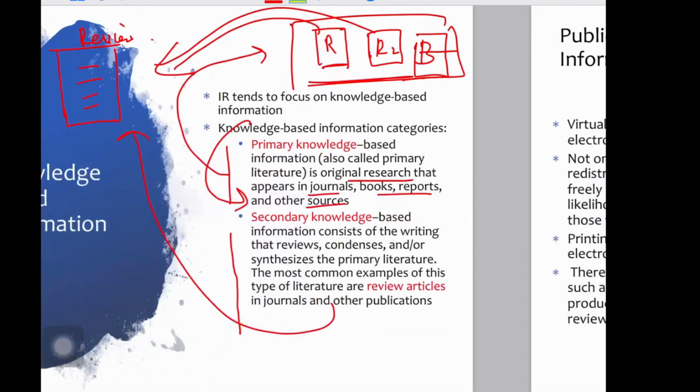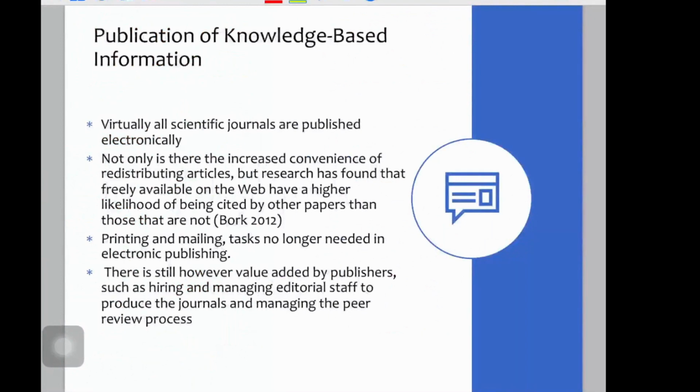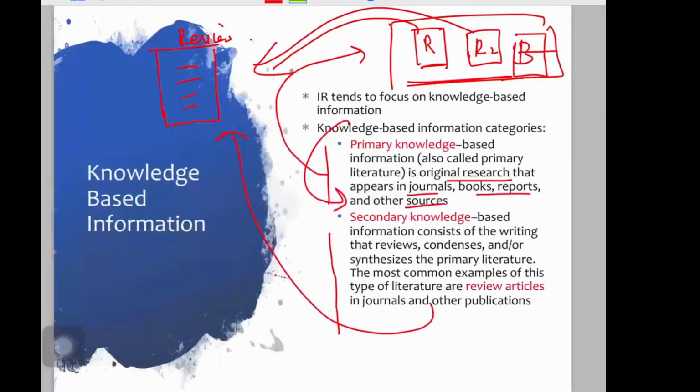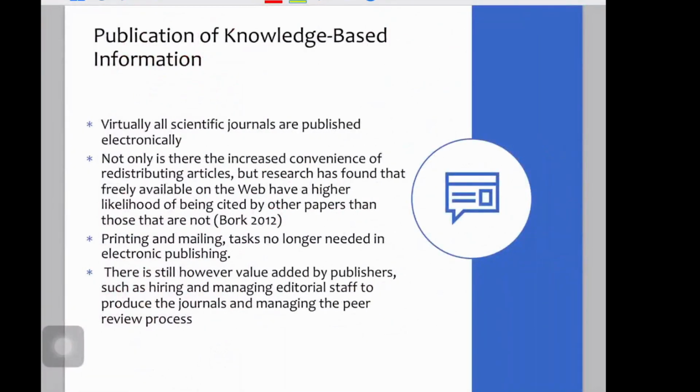All right. Now, publications of knowledge-based information. At this time, around 100% of journals have their electronic version in some form. Either they put everything on a web page, or they have saved it as a PDF. Alongside, there are still journals which publish hard copies, but most of the journals have turned to the online version.